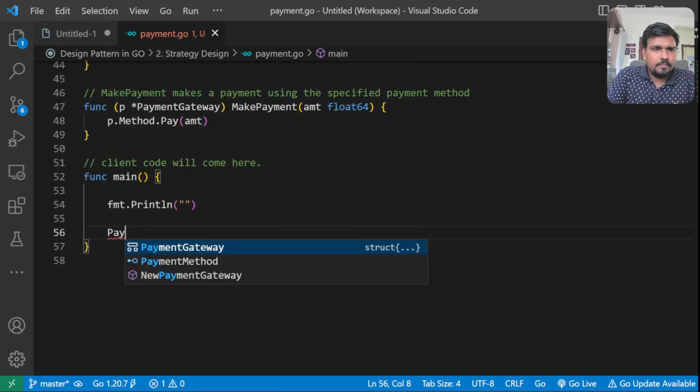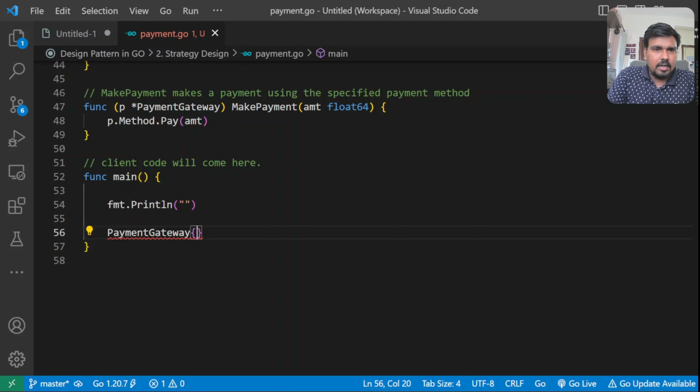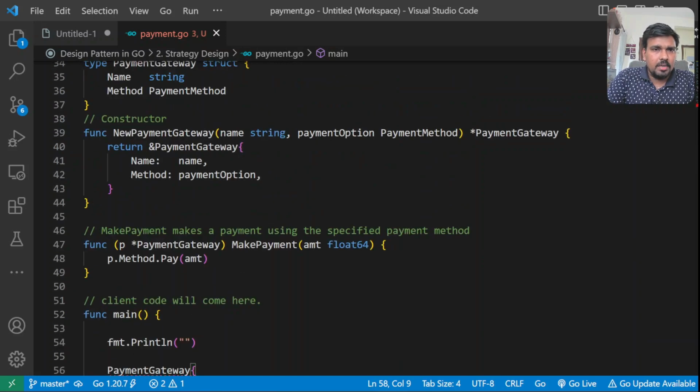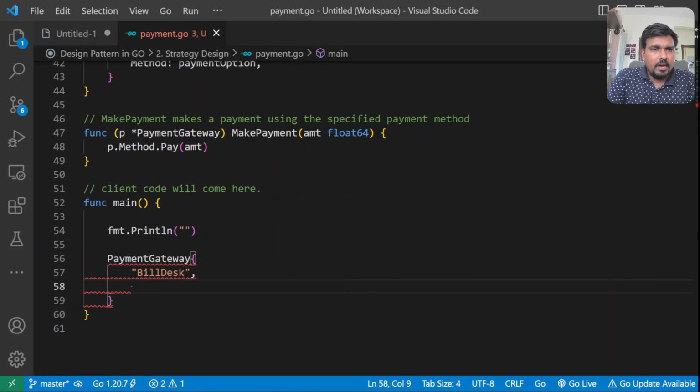So let's say payment gateway, and I'll pass two things here. One is the name. Let me call this PG1, or payment gateway would be like Bill Desk, if you have used these payment gateway apps. Let me call this Bill Desk. You can give another name also; Razorpay is another example of payment gateways. The second parameter is the method option. Here I would pass, let's say, UPI. So I'm passing these options here.